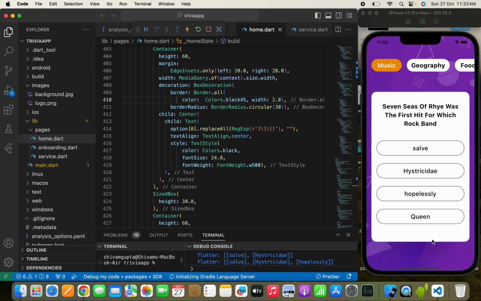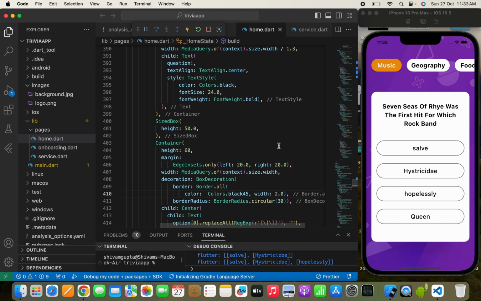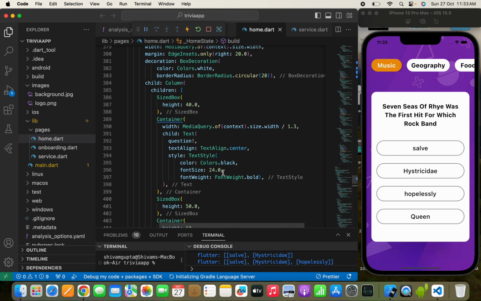Now according to the quiz app, if I select any of the options over here, it should show me the correct answer with a green border and a wrong answer with a red border. So let's execute this function that I have told you about. So here you can see that there are different containers shown over here. So here I will do one thing.